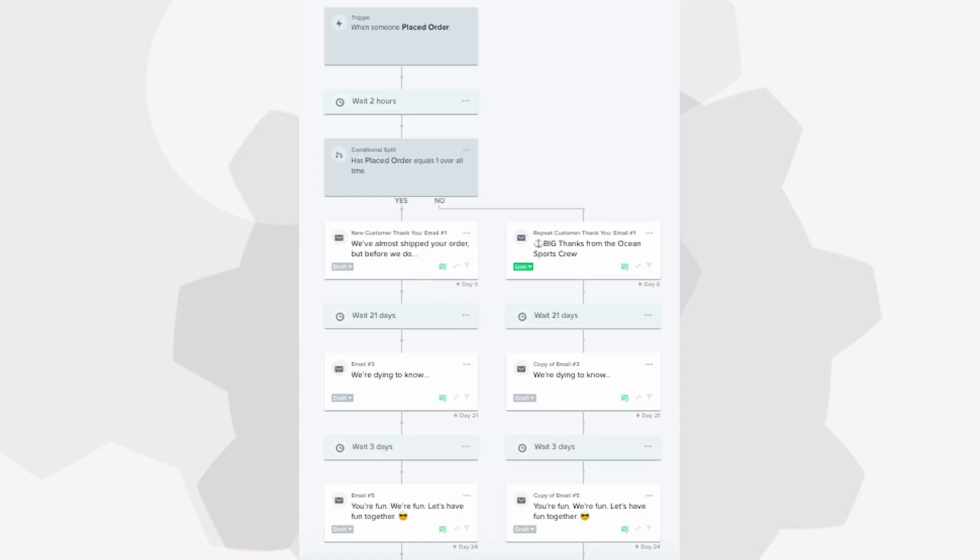The split that we have here, which I think is a really good next step for your post-purchase flow, is if they're a first-time customer or if they've purchased before. Those are two very different conversations, right? It's either welcome to the team, or welcome back and thank you, we appreciate you.